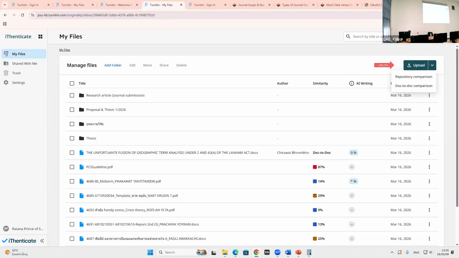The first one, repository comparison. This means you want to check against the whole internet archive, and against premium scholarly journals, 47,000 journals. I recommend you use that one, repository comparison. And the second one, the doc-to-docs feature.